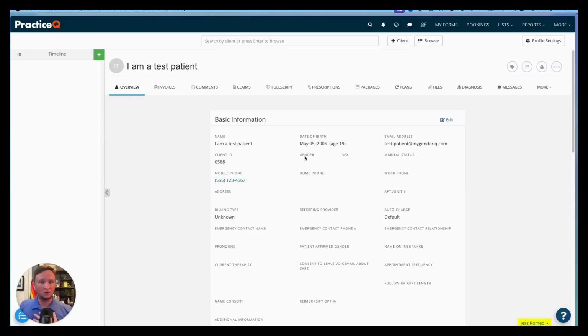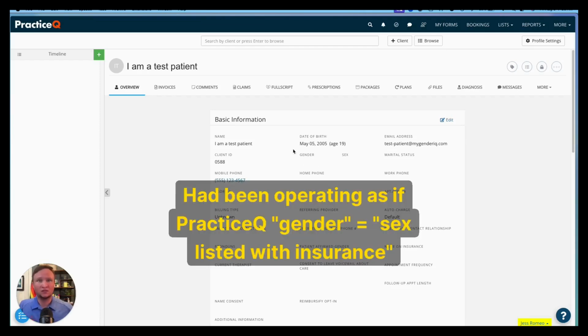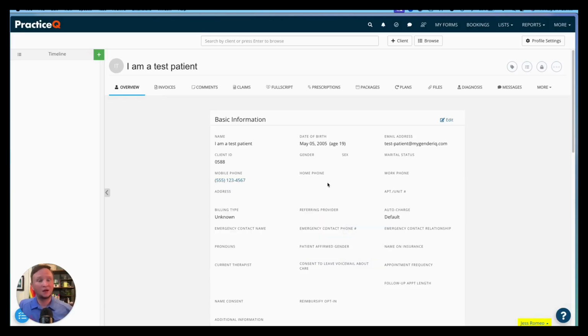Now, I'm an out-of-network practice, but insurance is still relevant because we do send patients super bills to submit for reimbursement. This field I could not change the name of, so until this change, we had been using the gender field to mean: what is the sex that is listed with your insurance? And that's how we asked the question in the initial intake form.